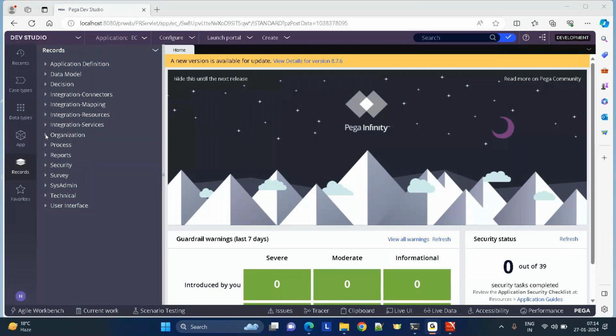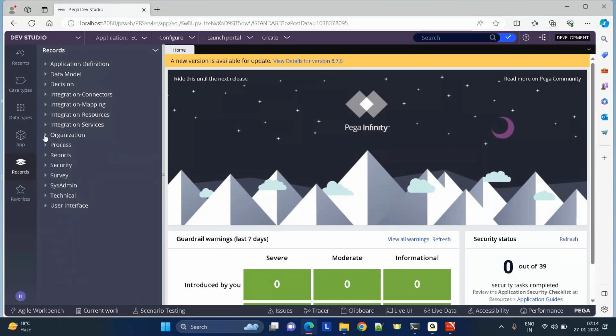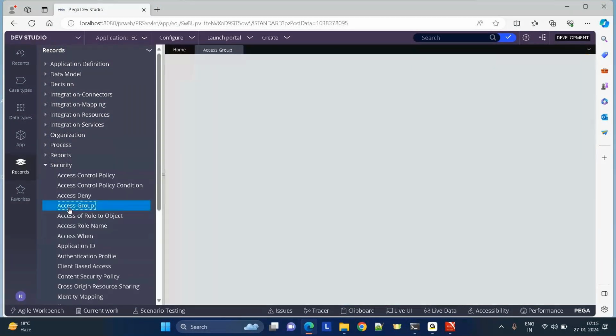Anyone can answer? Can you answer this, guys? Where do I find my access groups in Pega? Shiva, please. Under Records Explorer, under the security tab, exactly. We can find that. Those who answered organization, it's not under organization, guys. Organization has only operator IDs. The security tab will have access groups. Please remember, it is security, not organization.